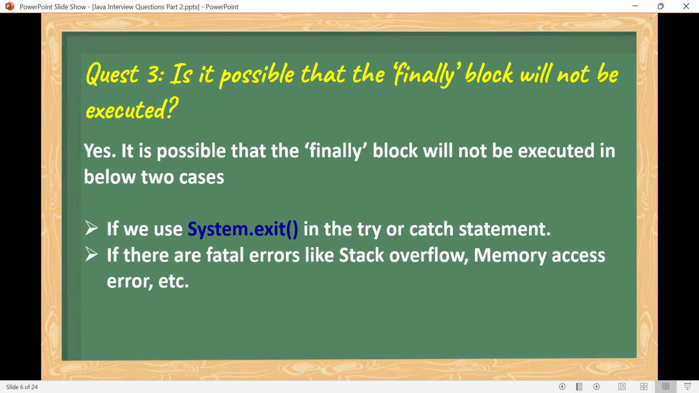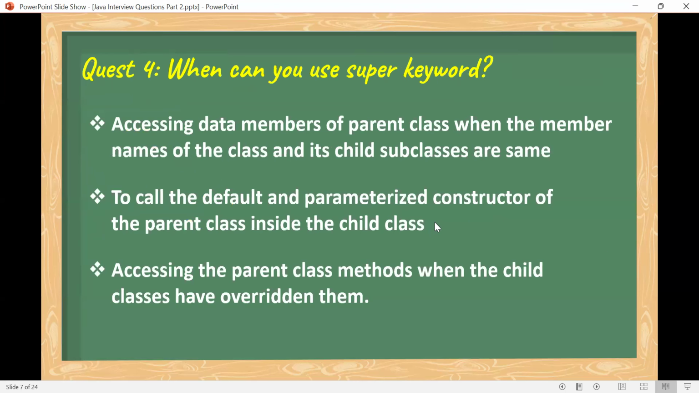Now, third question: is it possible that the finally block will not be executed? Yes, it is possible in the following two cases. First, if we use System.exit in the try or catch statement, because whenever you use System.exit, your program terminates at that same line. And second, if there are fatal errors like stack overflow, memory access error, etc., then also it is possible that the finally block will not be executed.